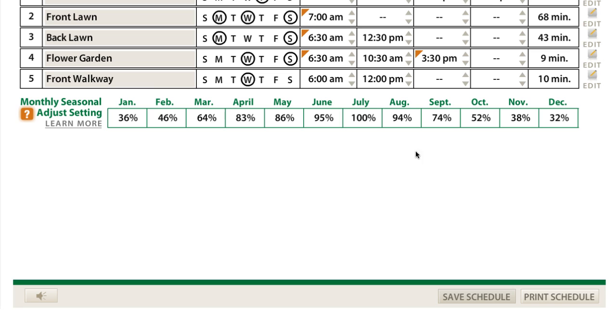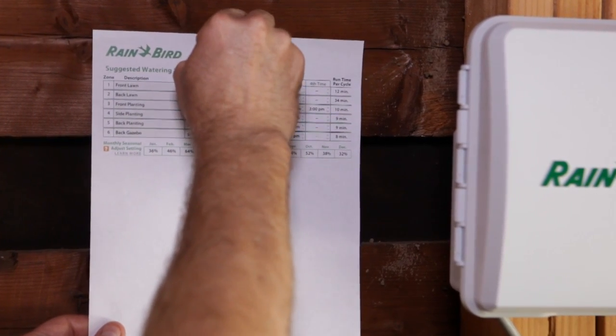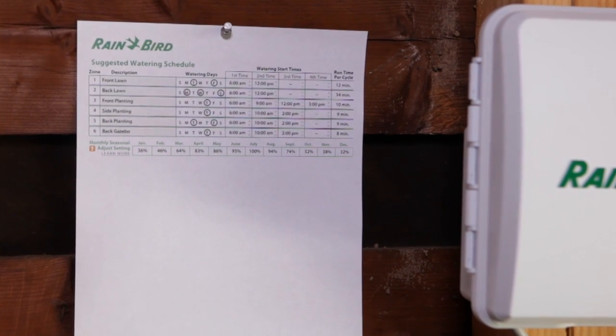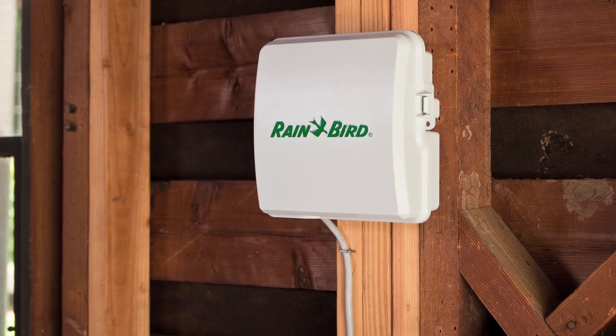All that's left is to save your schedule, so you can come back and modify it anytime you like. You might want to print a copy to bring along when you transfer the information to your controller. You now have a professionally prepared plan that'll save valuable water and help keep your garden healthier. And with your Rainbird SST Smart Controller, it'll take no time at all.